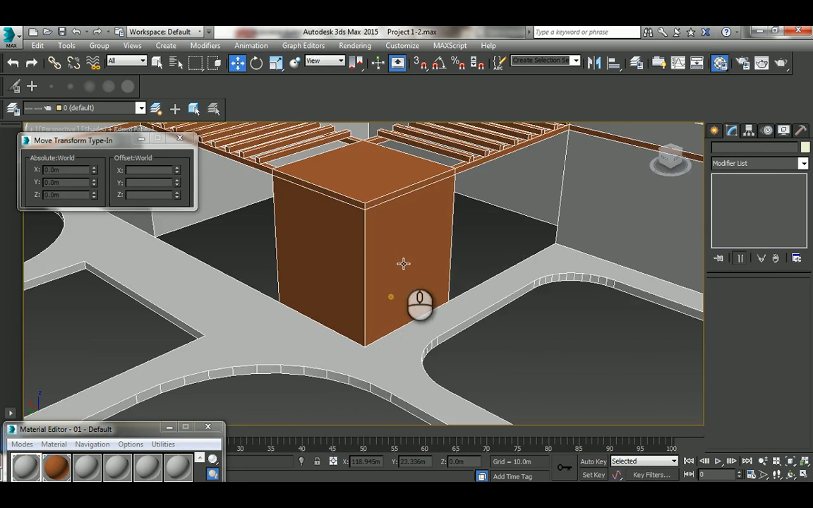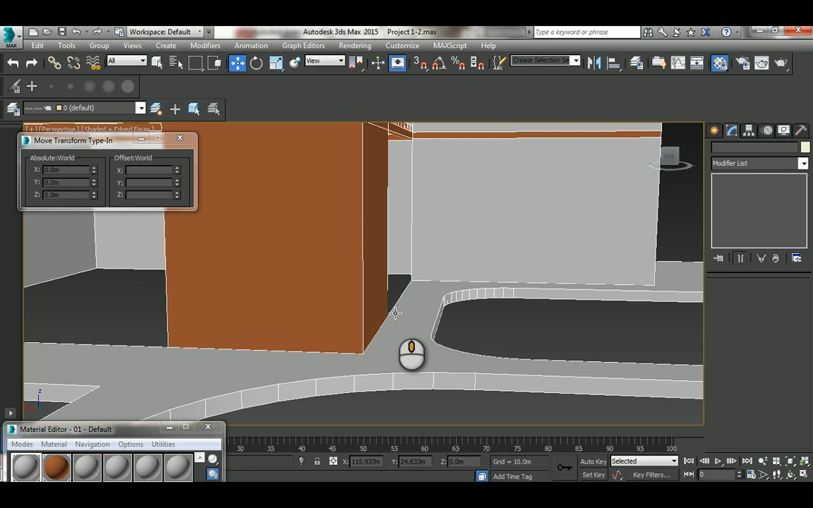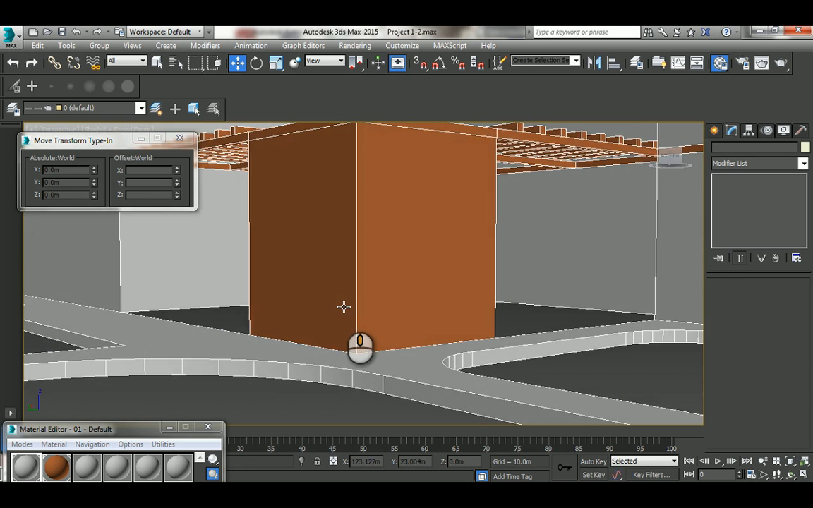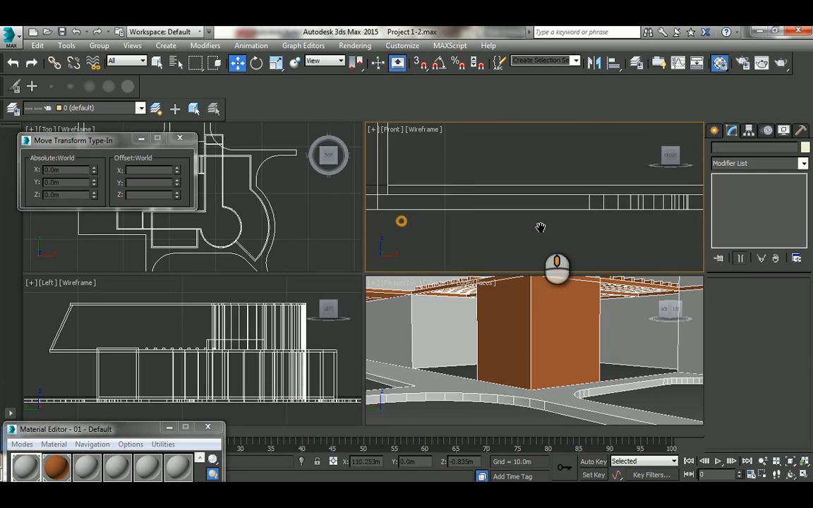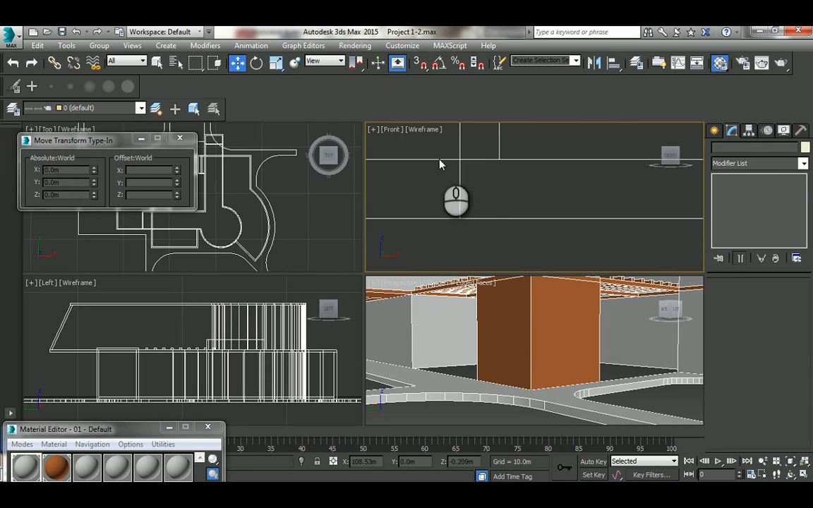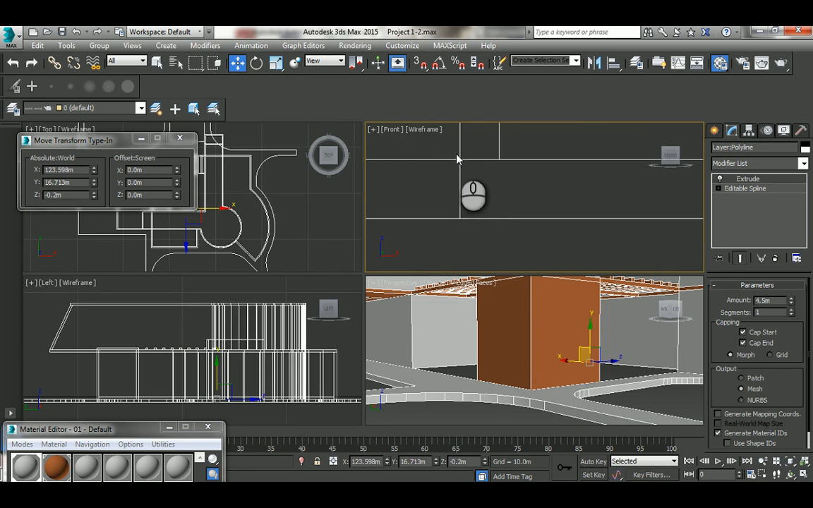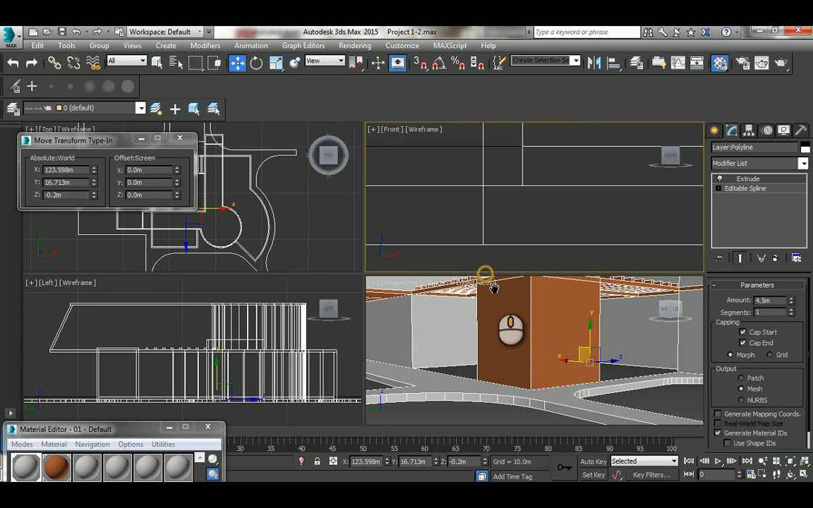And you can see that it's exactly located in the right place. If you want to check it here also, you can have a look. That's my model, that's the wall, and they are placed exactly in the correct spots.